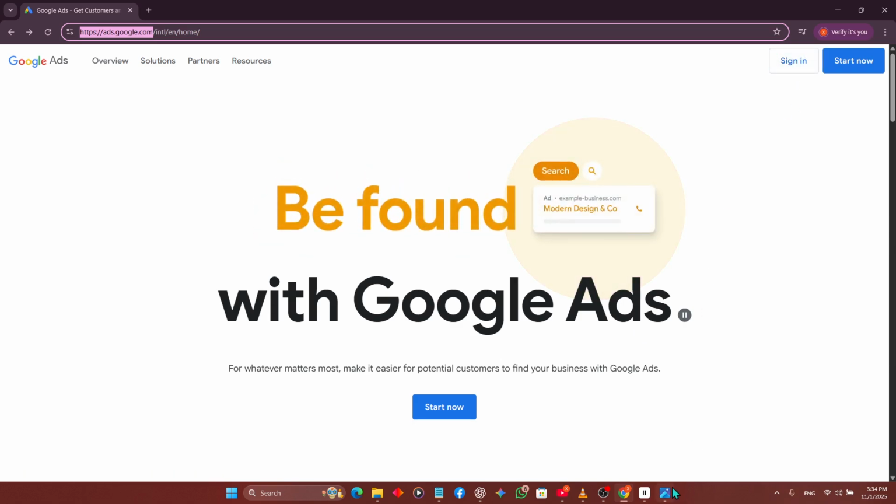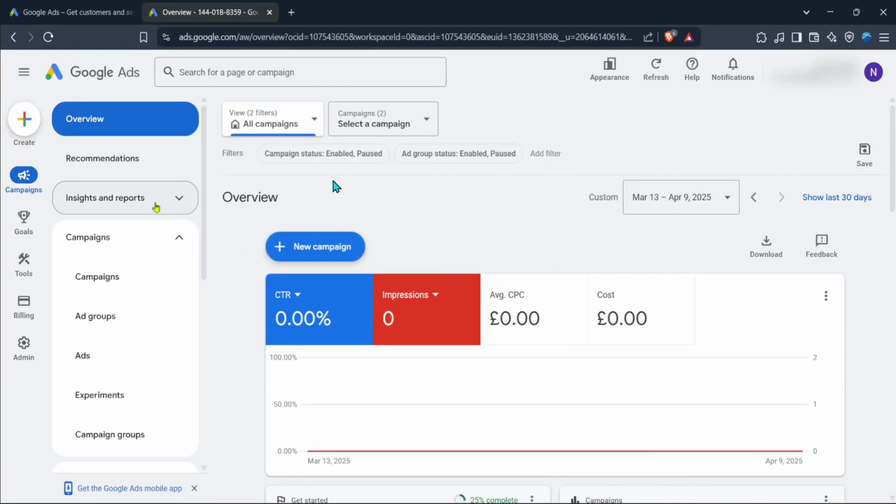After logging in, you'll be directed to the Google Ads home, where you can see an overview of all your campaigns and their current statuses. Familiarizing yourself with this interface is important because it helps you track any alerts, warnings, or disapprovals your campaigns may have received. Next, let's delve into the settings to identify the root of the problem.